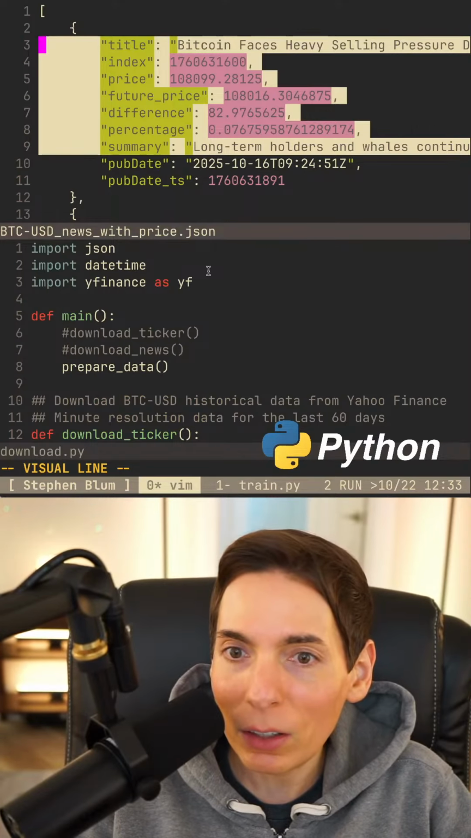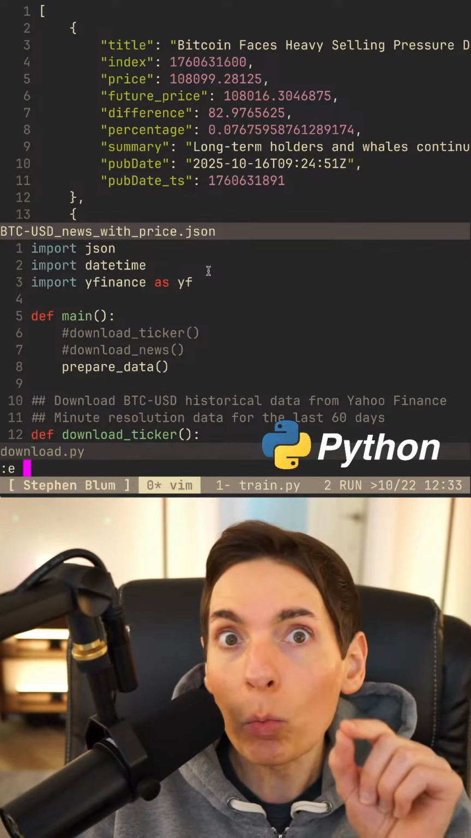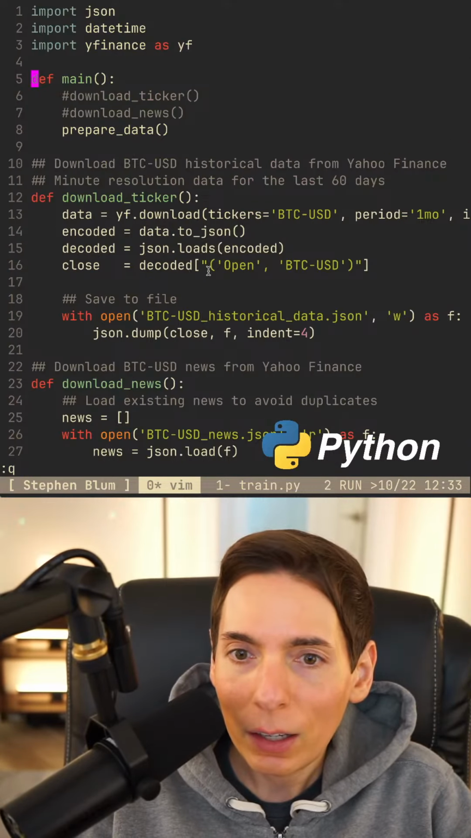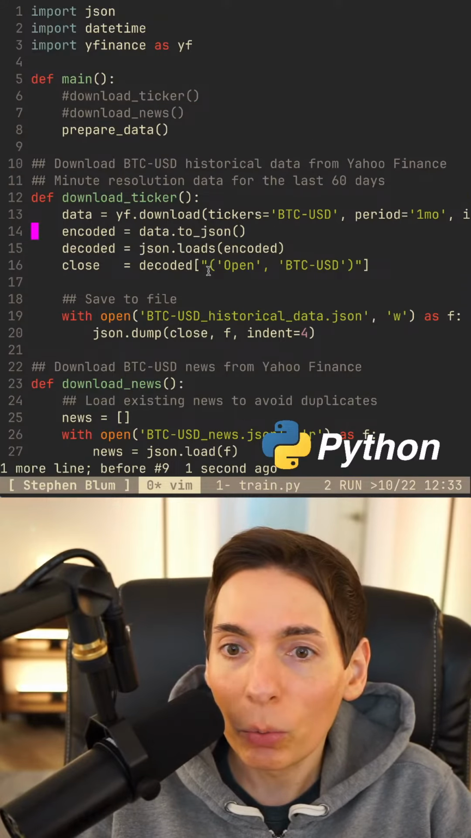So we did a lot of different things here. What I really want to do is resume where we left off. We left off right here. We want to augment our data. So we already have data.